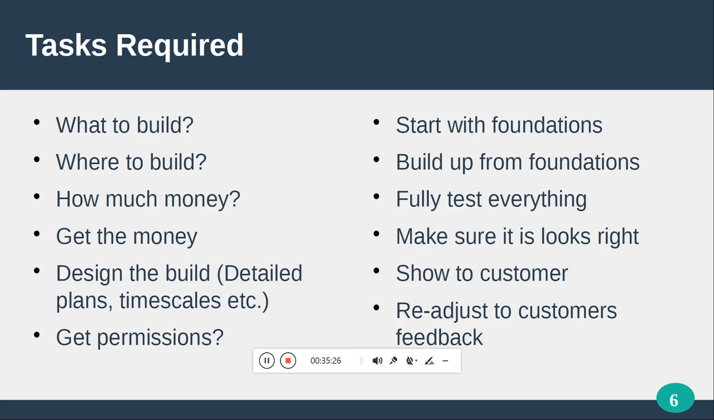So you need to know what to build. Do you want a house or maybe a tent? And where to build it? Maybe build it near the river or in the mountain. How much money do we want? Do we want to build a fancy, expensive one, or one that we can afford? So we need to know where we can get this money.